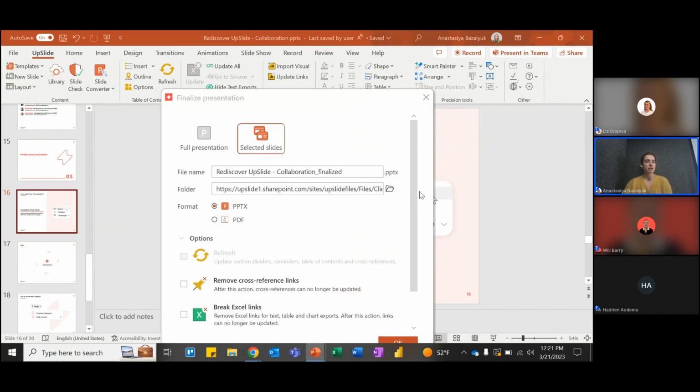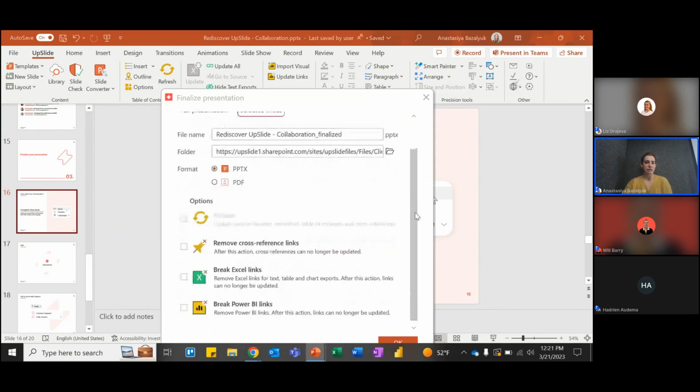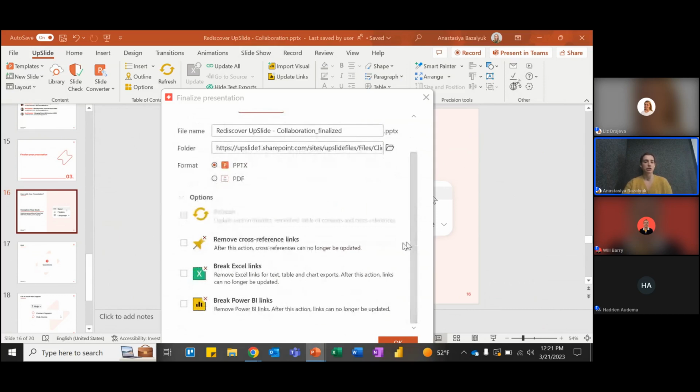And then dropping down in these options, you have those last minute ticks and checks. So for example, refreshing your table of content to make sure your page numbers, section dividers, presentation structure are all aligned, removing any cross-reference links, links in Excel, links in Power BI, and making sure that those are broken before you save down and have the file ready to then send.